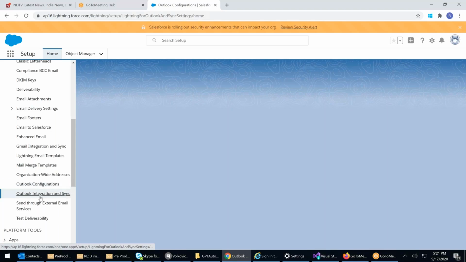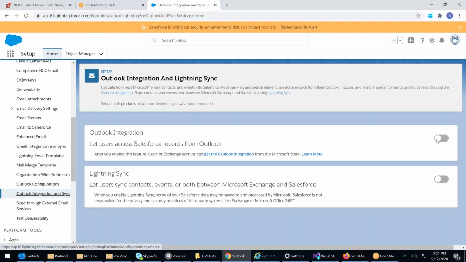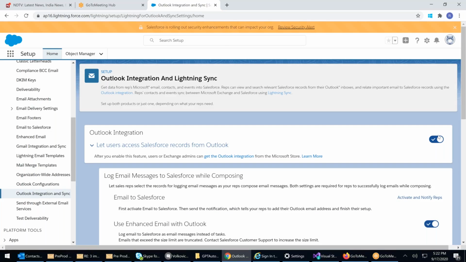And go to the Outlook integration and turn it on. Just turn it on. That's it. What will happen? Outlook will start talking to Salesforce now. Any meeting created in Outlook will be available in Salesforce. You create a meeting in Salesforce, it will be available in Outlook.